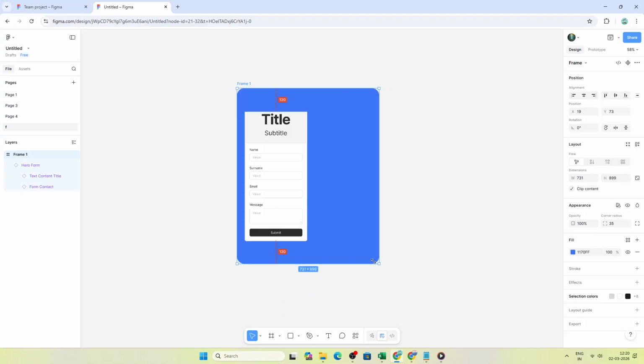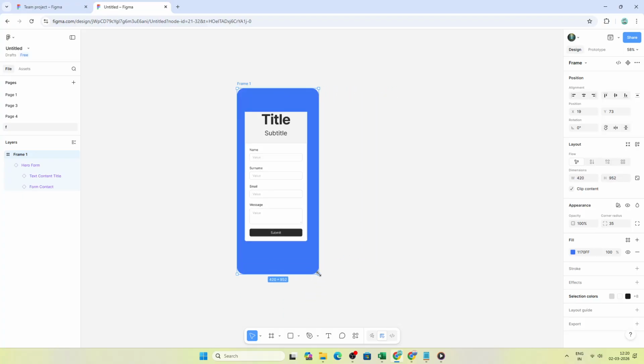If child elements are set up with constraints that cause them to shift or stretch as you resize, you can temporarily ignore those constraints while dragging by holding Command on Mac or Control on Windows. That's helpful when you want the outside dimensions to change, but keep the contents where they are.